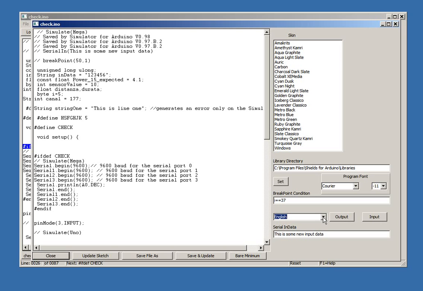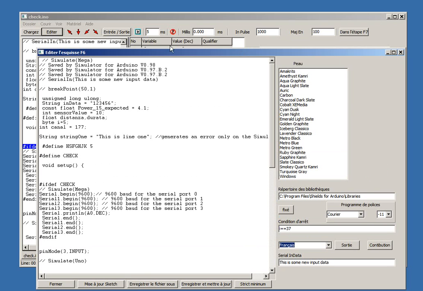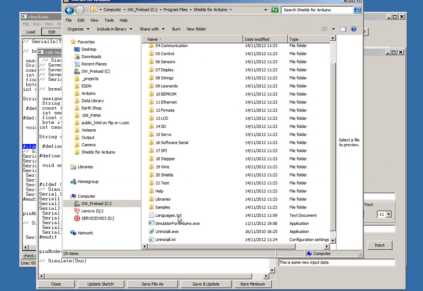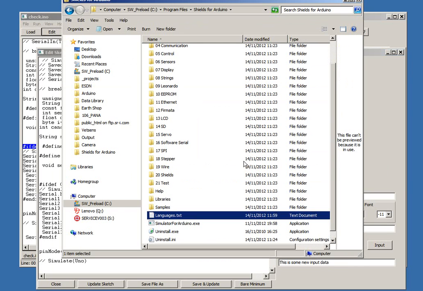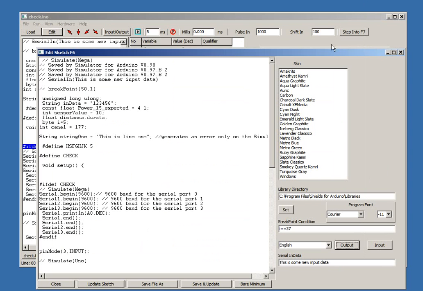Only the titles are changed. Click Output to save the languages data to the languages.txt file. Let's edit this file and change File to Smile. Save and click Input. When we change to French and back to English, we can see Smile here.